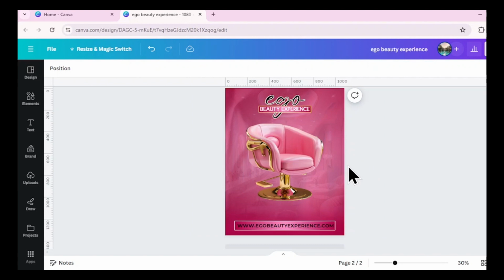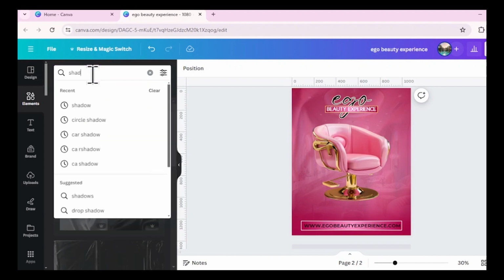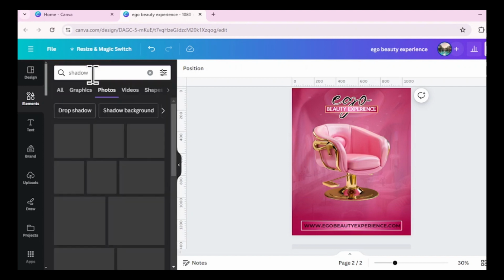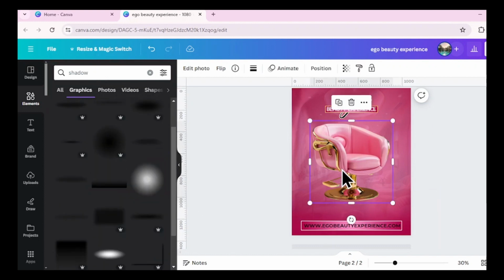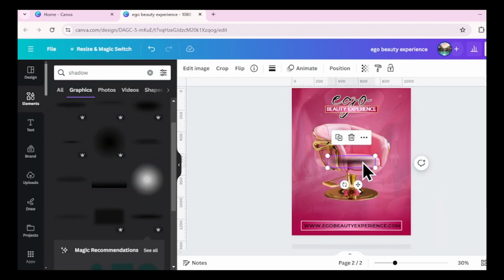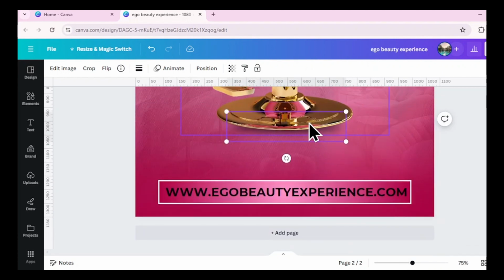So I'm going to go to elements and I'm going to search for shadows, and I'm going to select one of those flat ones that looks like it belongs underneath a flat surface. So I'm just going to scroll until I find one that I like, and I like that one. So I selected it and I positioned it to back so it's behind the chair, and I'm just zooming in.